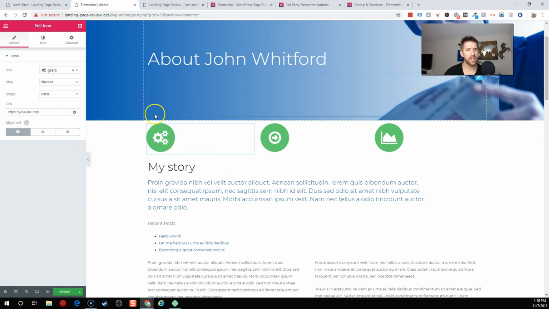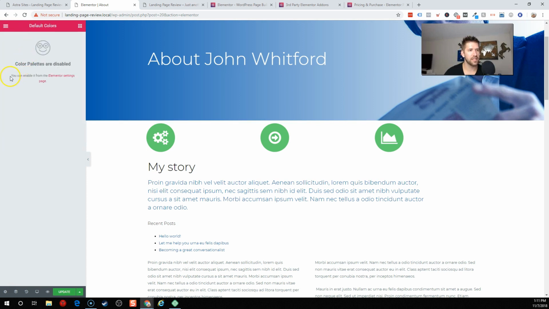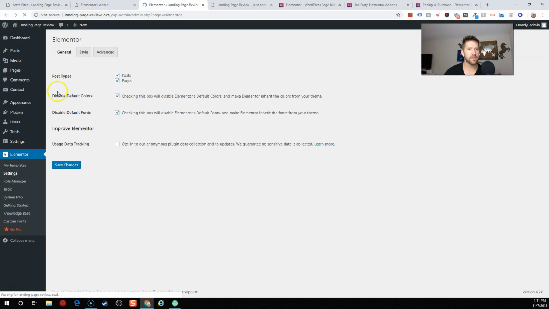Let me show you something real quick to help style these around. You don't have to always pick individual styles from the get-go. You can actually create default colors, and default colors are disabled right now. I don't like that. I want to have them available. So I'll update this page. And let's go to Elementor settings page and walk through that together.